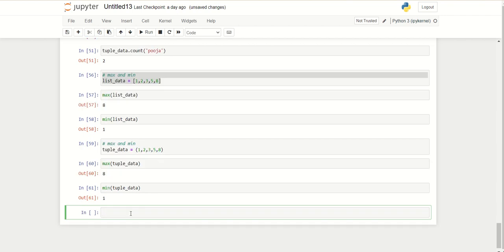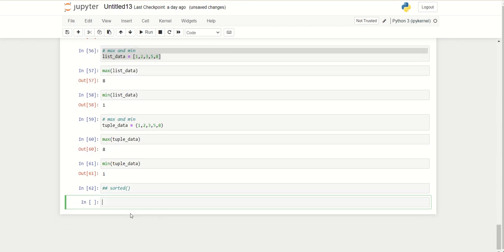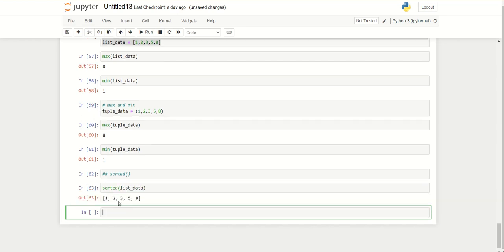The next main important method, which is sorted. The sorted method works for sorting the values. So now how can I sort that? Sorted of list underscore data. It is giving 1 2 3 5 because it is already in sorted order.